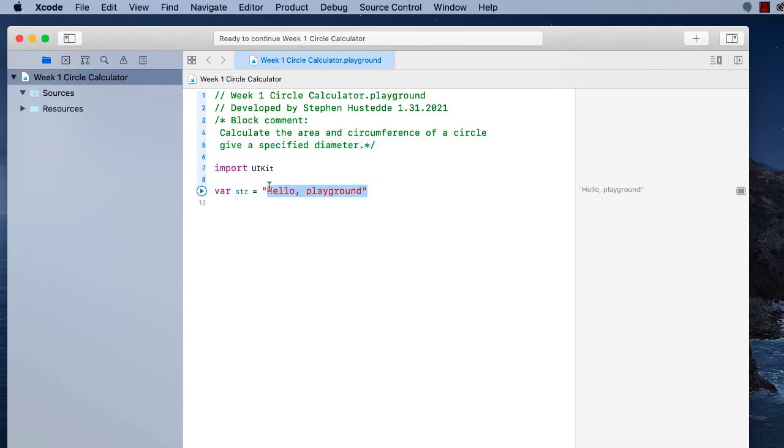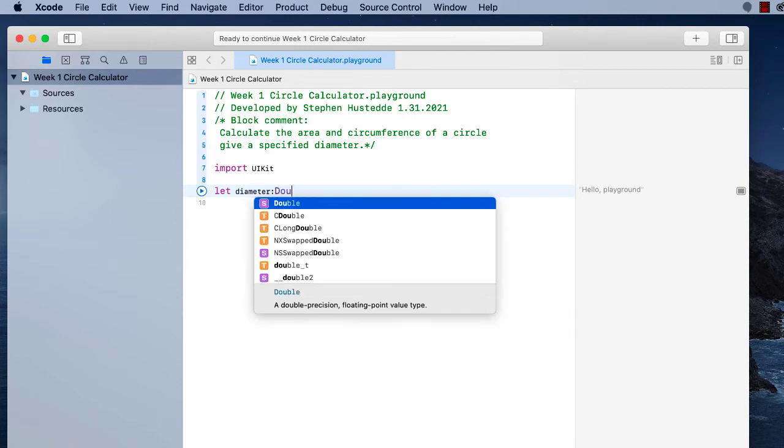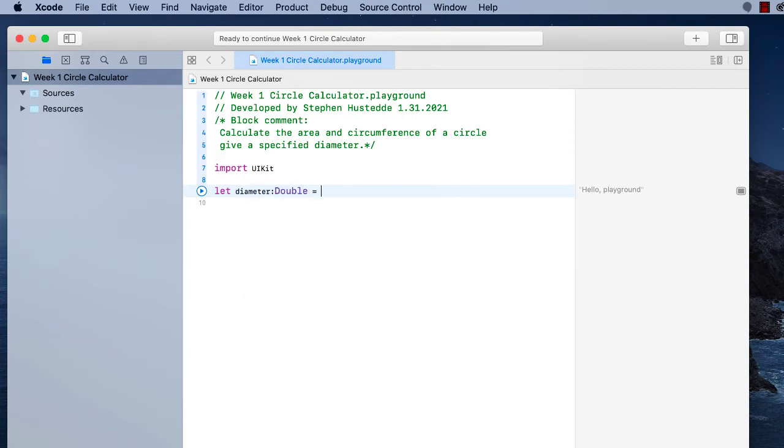I don't want this hello playground code anymore. We're going to retain the import UI kit. We're going to create a constant called diameter. We're going to type this as double. And we're still going to say it equals 20.0.